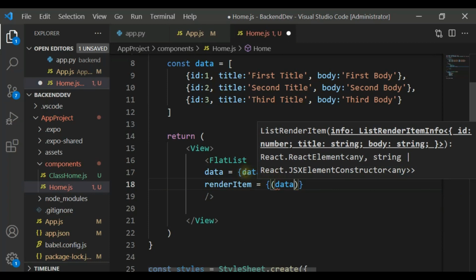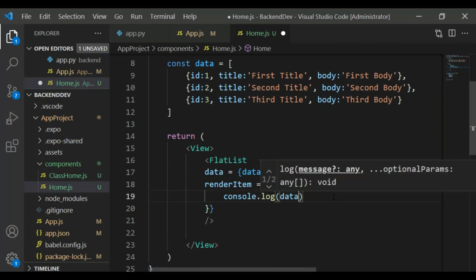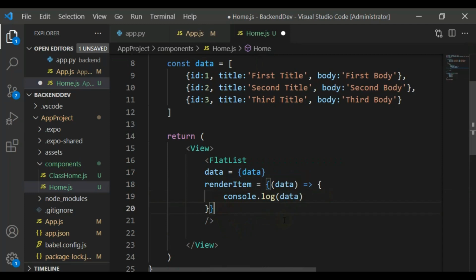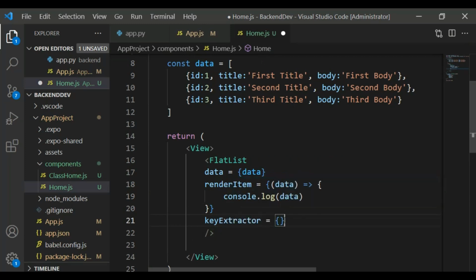For right now we are going to just print this data, so let's just say console.log the data. And also we need to add a key extractor in here, so we can just say keyExtractor, and we can say item, because we have an integer ID in here. Now we need to convert this to a string because it expects a string, so we are going to use backticks, and we can just say item.id.